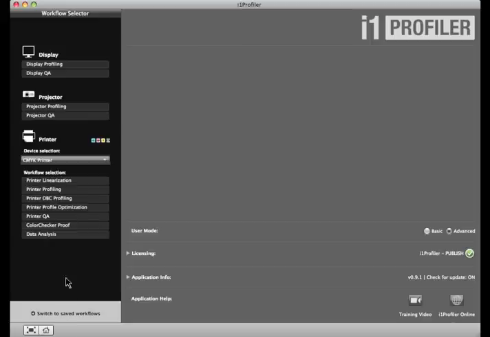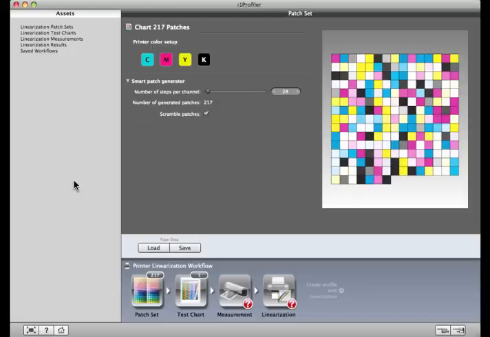To create a linearization file, click Printer Linearization. On the Patch Set screen, define the number of steps per channel. 28 patches per color is usually a good starting point. You can also scramble them. X-Rite recommends you mark this box to improve the quality of your measurements.